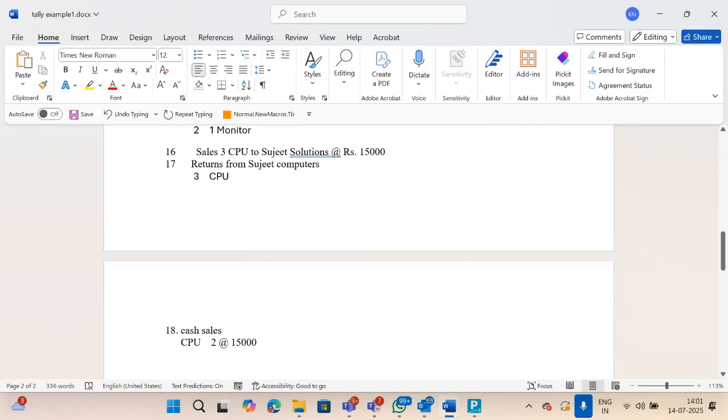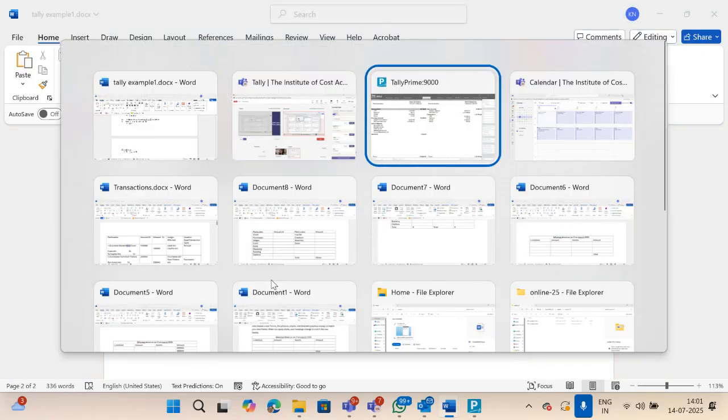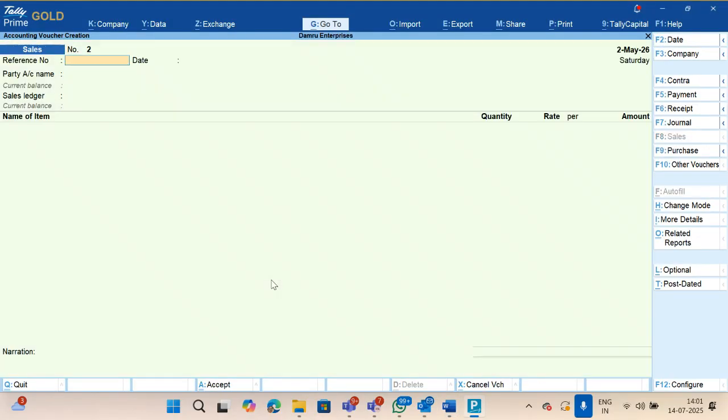But you cannot make the credit note of cash sales or the debit note of the cash purchase, because the reference will not be there now. Suppose you want to enter the cash purchase or cash sales, then how can you enter? Again press F8, then reference number.